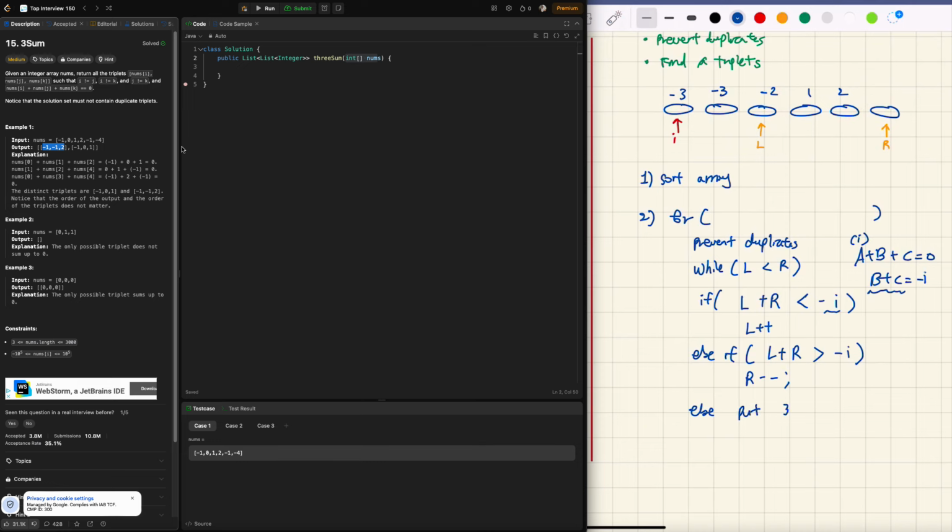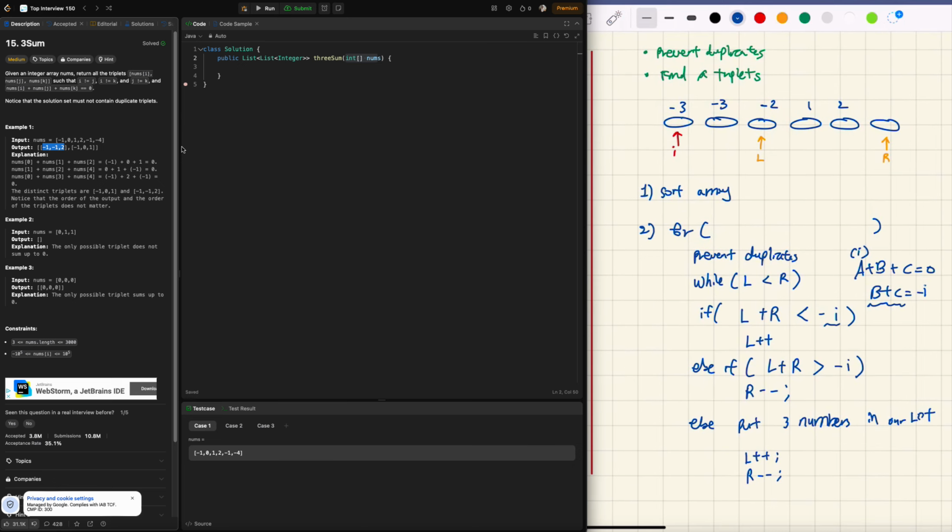the 3 numbers in our list of lists, so it has to be Arrays.asList, and we have to decrement our right pointer and then increment our left pointer. So that's the way we do it. And then just a quick example.